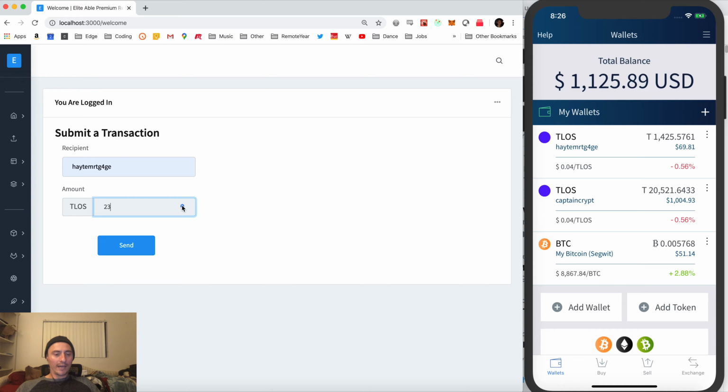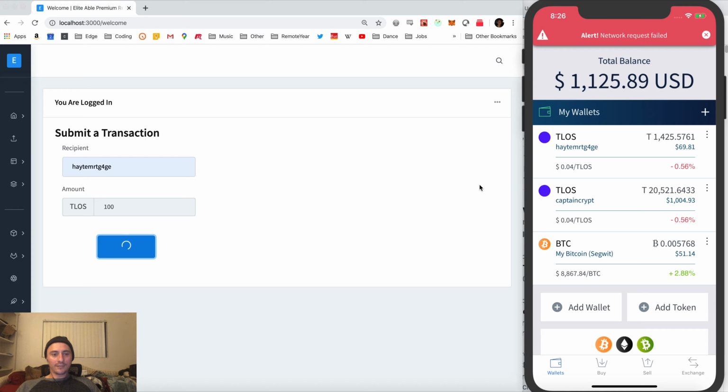So I'm going to show you what happens here. If I want to send Telos from one of the wallets to the other, from the Captain Crypto wallet to the other one. So let's see here. Sorry, I've got my mobile phone here too. So I'm going to try sending 100 Telos. So I say send. All right.